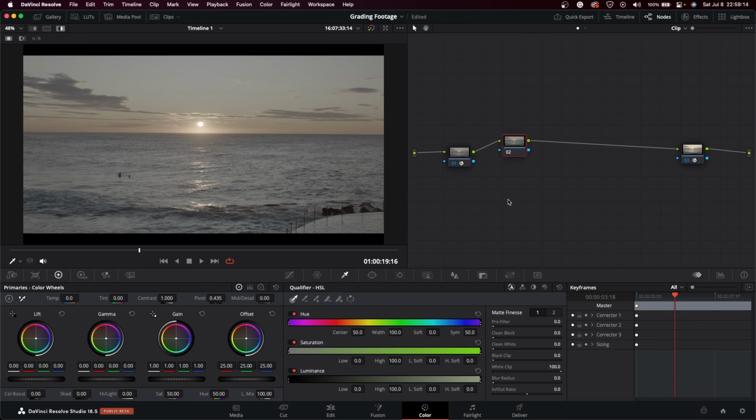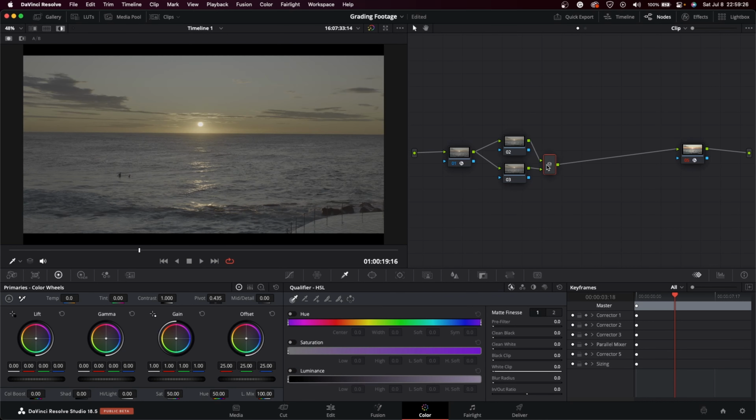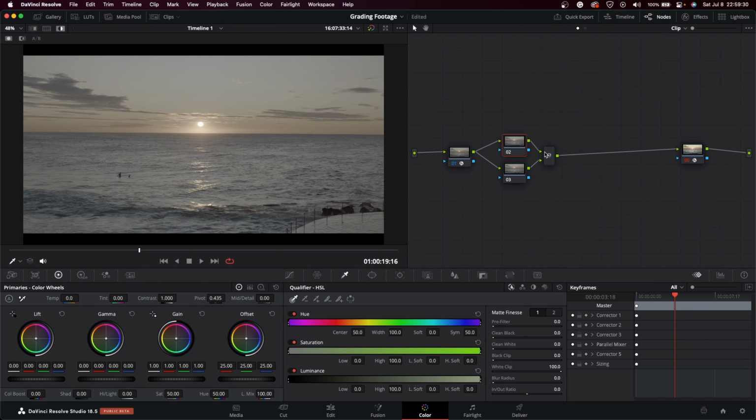I have my color management done here on the outside nodes. I'm just taking this from Arri Log 4 into DaVinci Wide Gamut, and then from DaVinci Wide Gamut into Rec 709. In the middle, I'm going to add a parallel node here by going Option P, and Resolve will add the node plus this parallel mixer node here. If we follow the node tree, you'll see that both of these parallel nodes are actually receiving as an input the original transformed image, which is great.